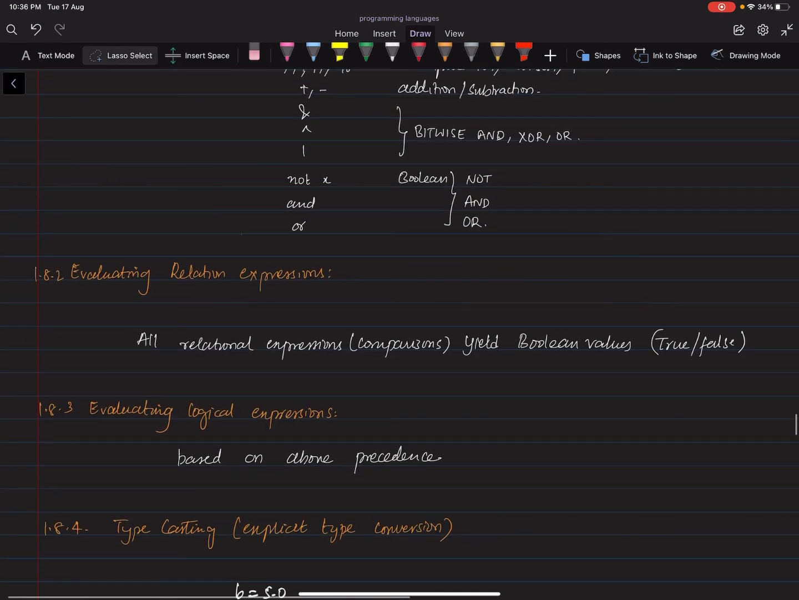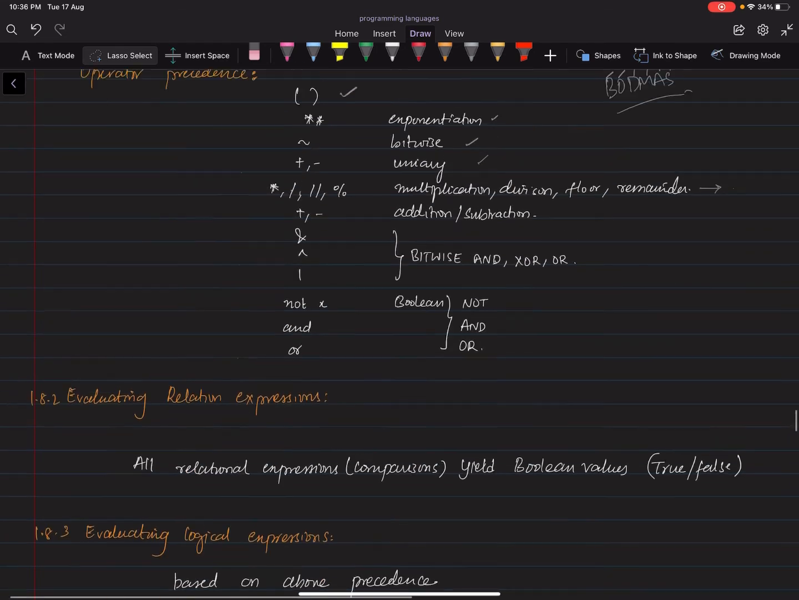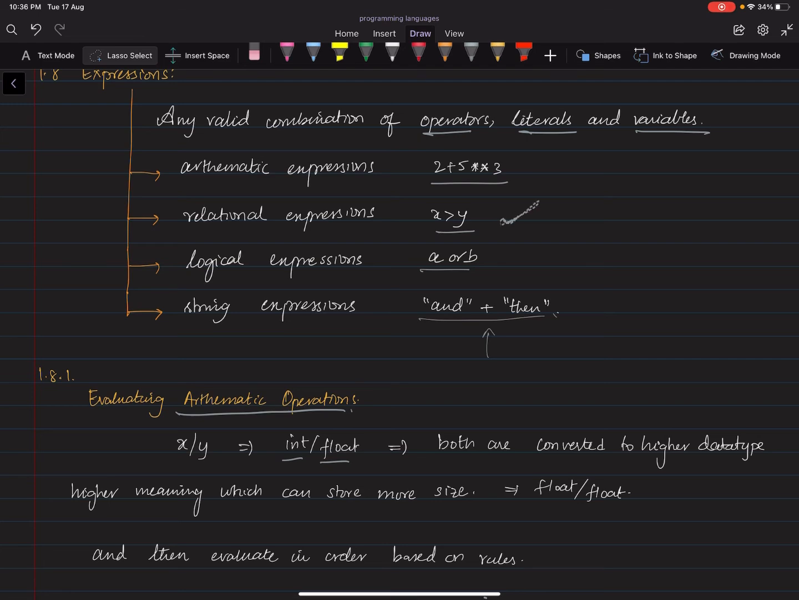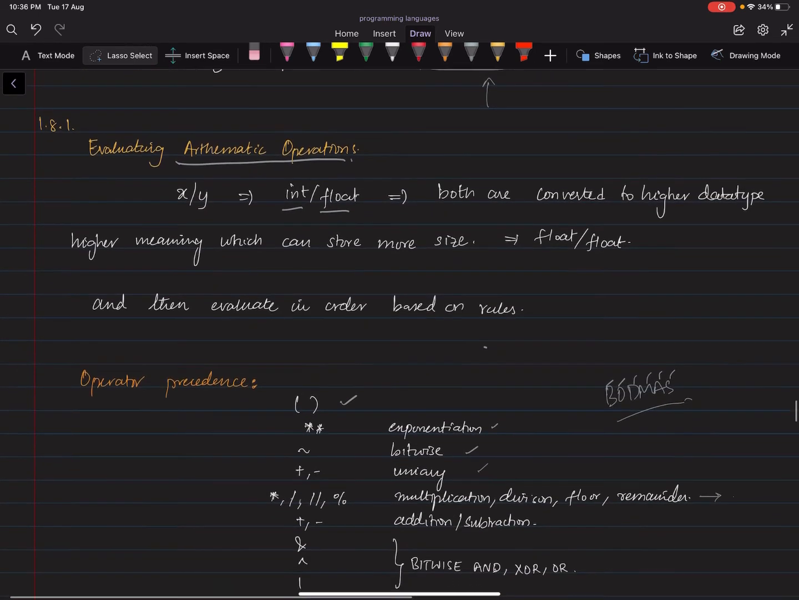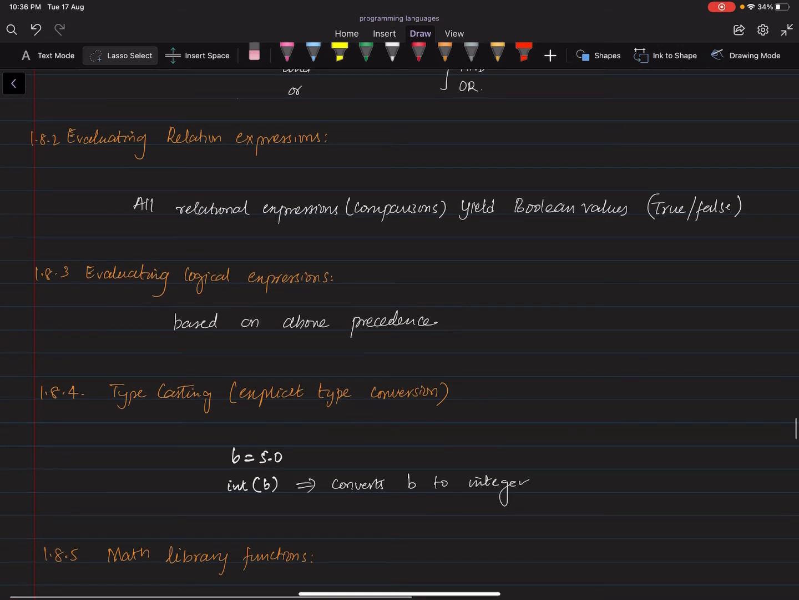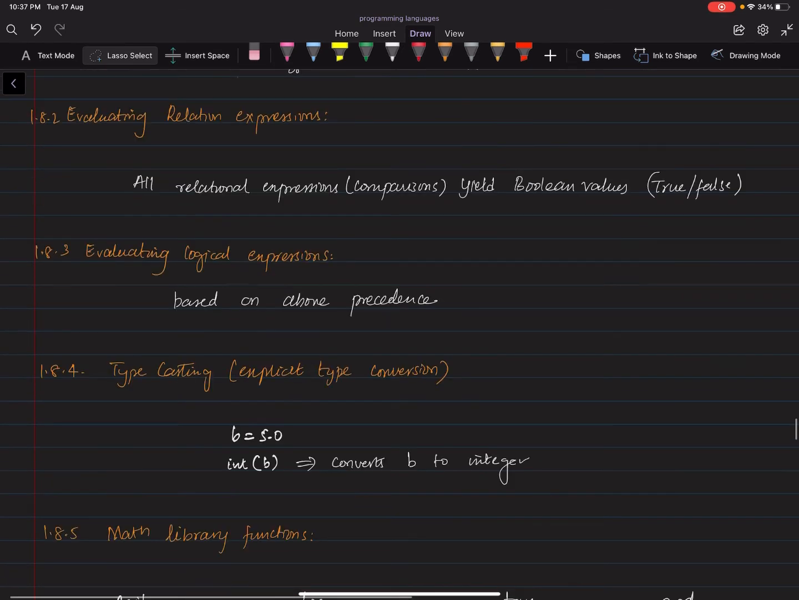And the next part is evaluating relational expressions. So all relational expressions yield Boolean values. A relational expression is nothing but basically x greater than y or something of that sort, a comparison and all. So they always give you Boolean values. Logical expressions are evaluated based on these rules.